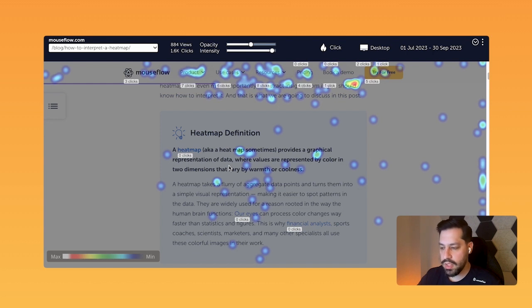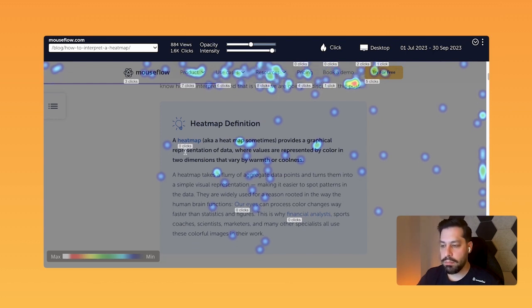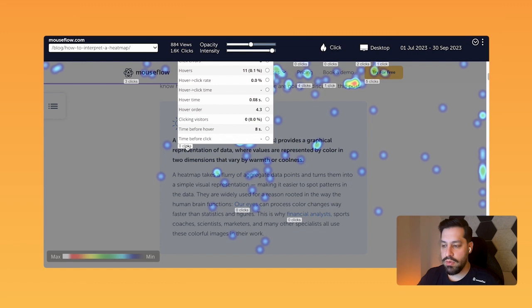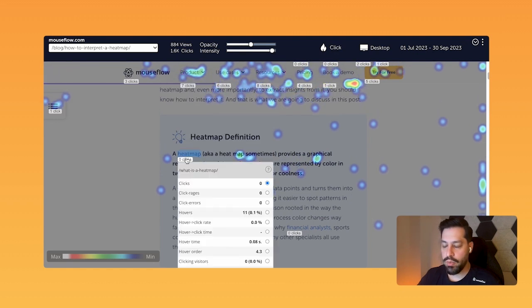And when you see these elements here, you see that there's a box next to that element. Now, if you hover over that box, you're going to get what we call link analytics, which we'll cover extensively in another video. But this will allow you to give more context to each of the clicks that happen on that page.